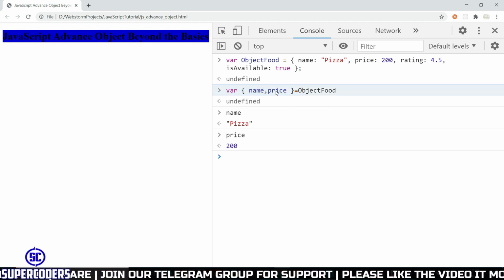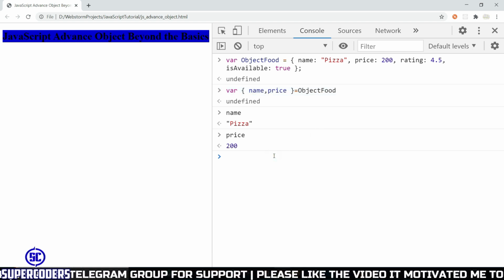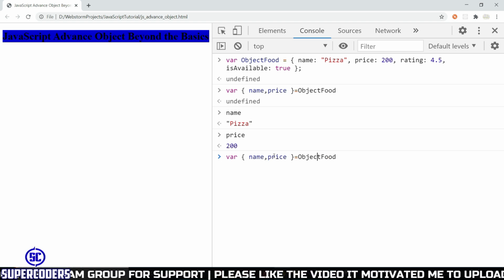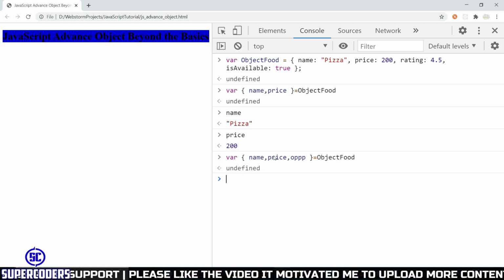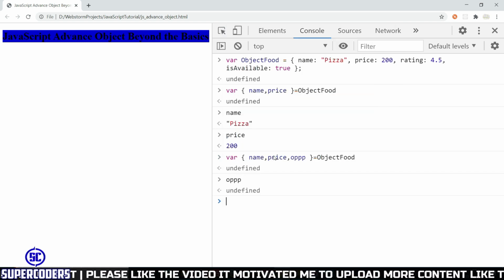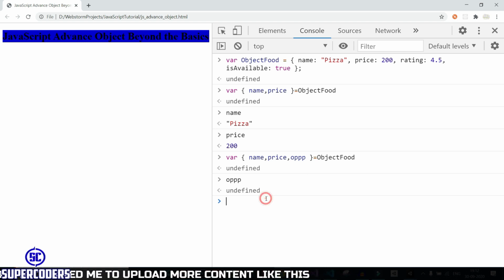Remember, this will only work when this key exists in the object. If it does not exist, let's see what happens. If it does not exist, like OPP or anything, if I access OPP, you can see it's showing undefined. So it will only work if the keys name and price exist in the object. So remember this. Now one more thing, if you want to access only one or two values and want to access the other values as an object, let's see how you can do this.